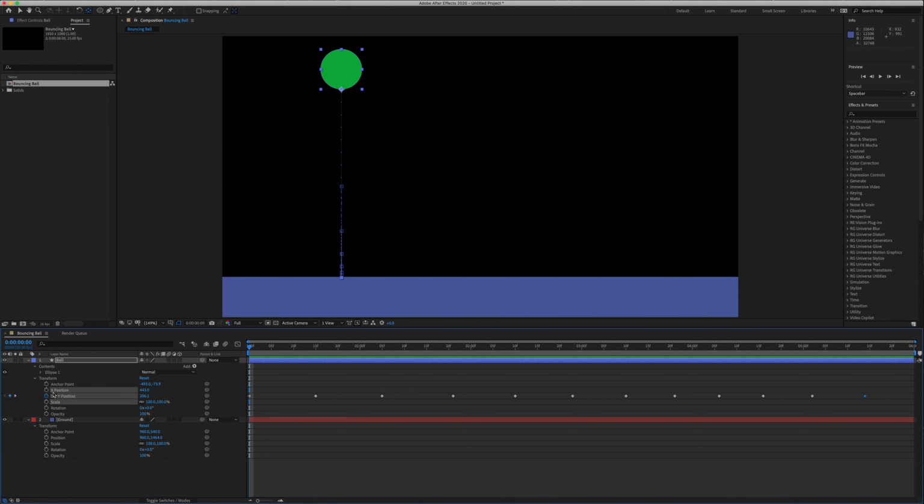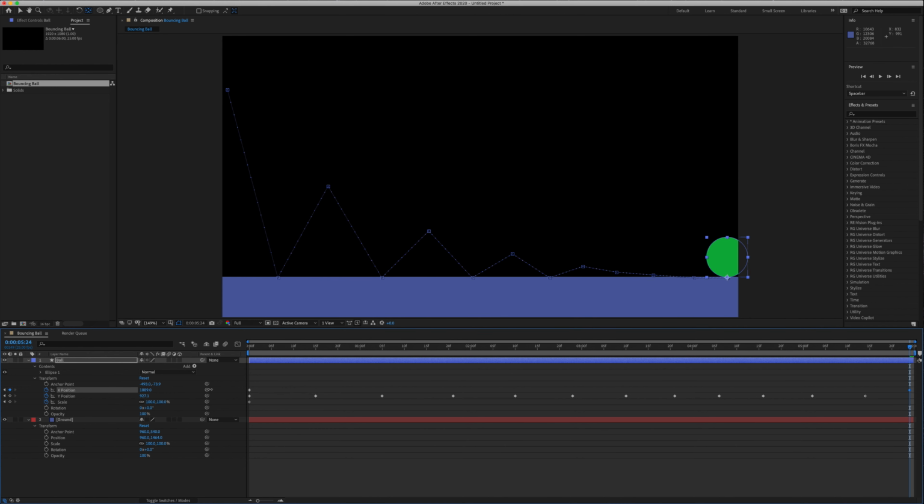So if we hit the stopwatch whilst we're back at the beginning on the X position, drag that value so it's over to the left, and now I'm going to go all the way to the end of my composition and drag the X position over to the right. So now we can actually see the motion path of our ball object laid out in front of us. So if we play that back, this is what we have. But obviously the timing is all wrong.